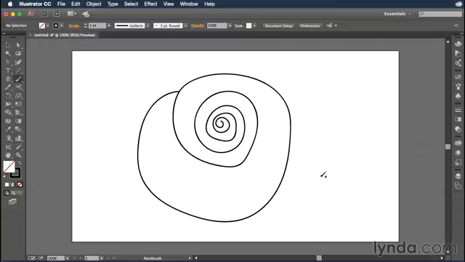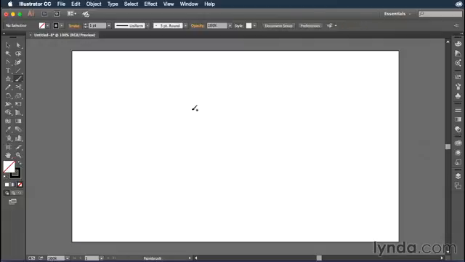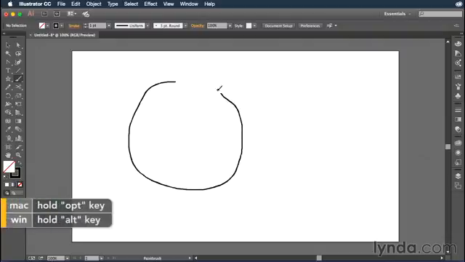You will notice that by default, it does not automatically select the path that I just drew. Let me select all of this and delete it. You can also create closed paths with the brush tool. All you have to do in order to create a closed path is to draw your path, and as you near the end of it, hold down the Option or Alt key on your keyboard.